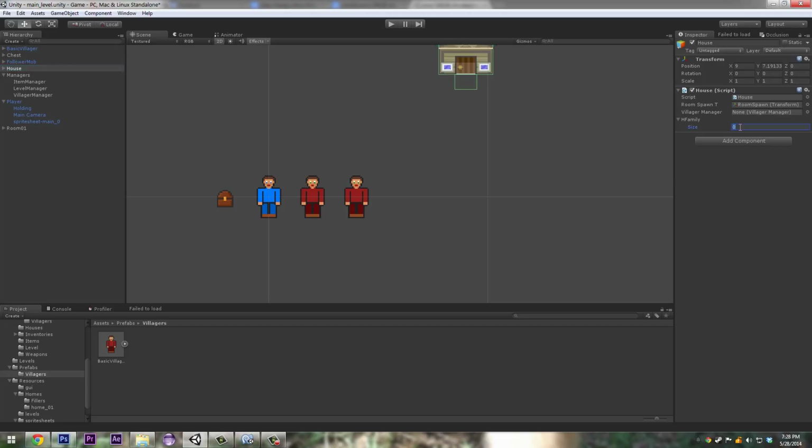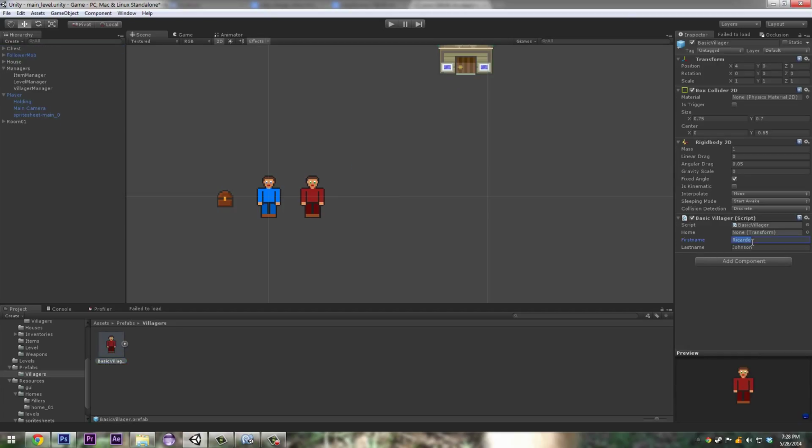In our house, we're gonna have 2 people. We're gonna have Ricardo Johnson, and we're gonna have Jerry Fabrio. I can't think of names off the top of my head. And for villager manager, we just add that. Okay. So if we delete basic villager, so we have a fallback name, Ricardo Johnson.